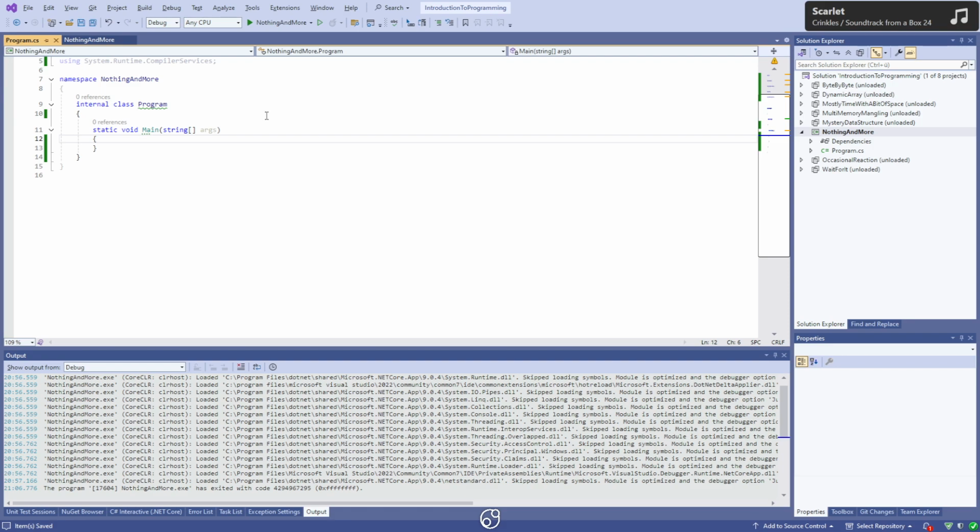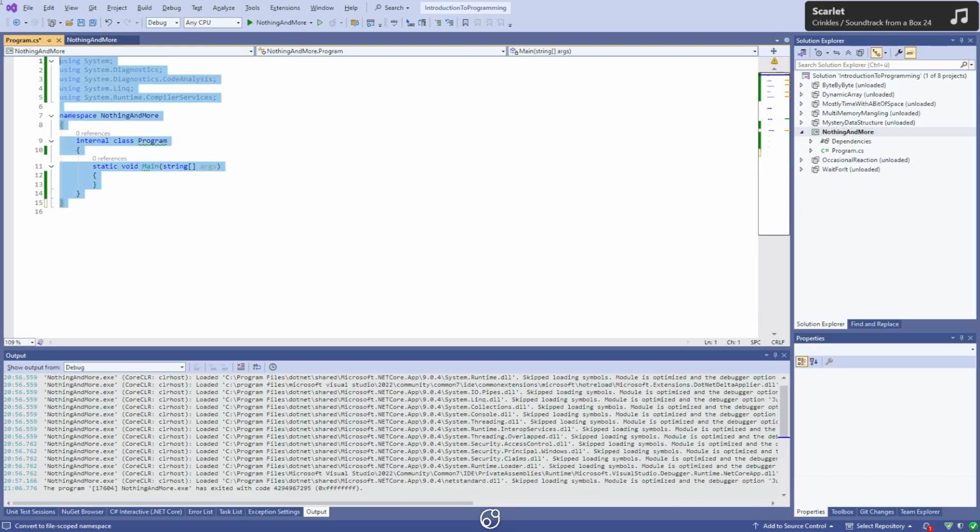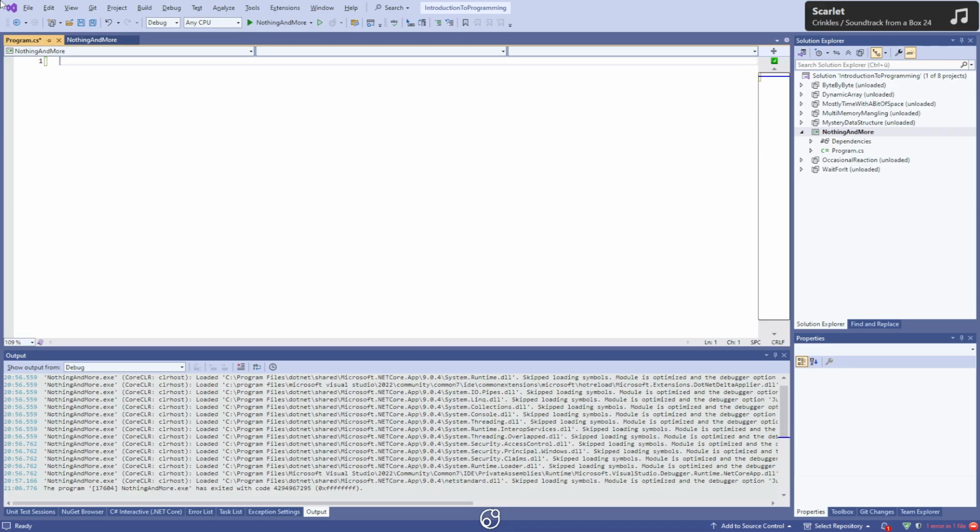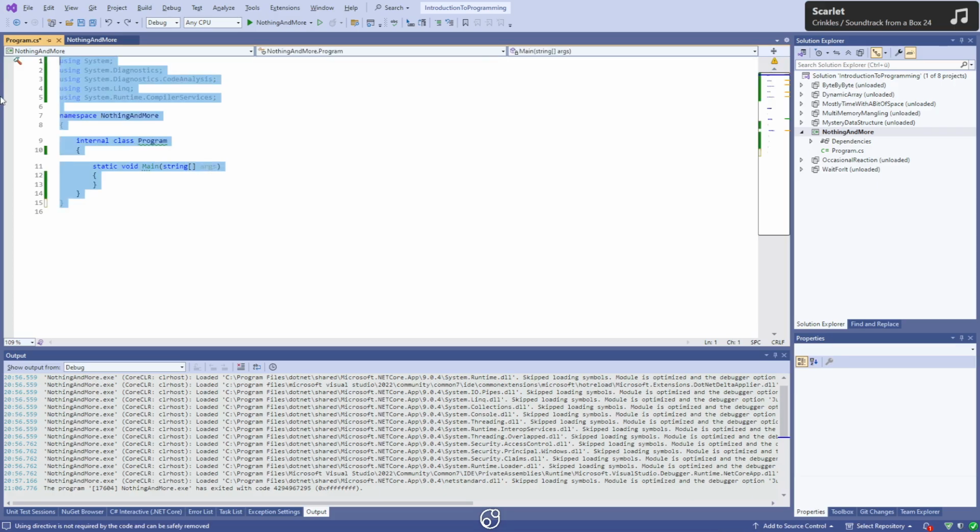I mean, if you don't like the static main method, what was the new setting for .NET? Was it top level statements or something? Where you can remove all that stuff and you start with just an empty file and directly write your code as if you're in the main method. So they hide all that stuff, so you don't have to worry about it and think about it anymore.